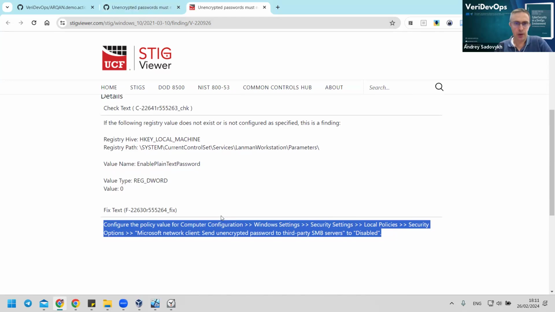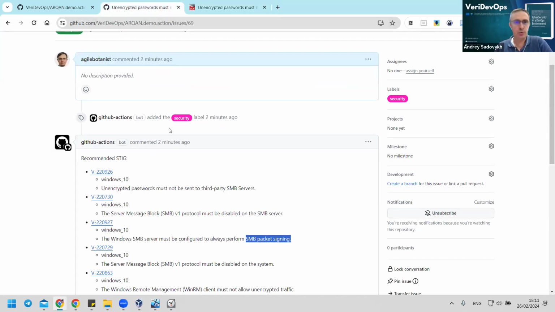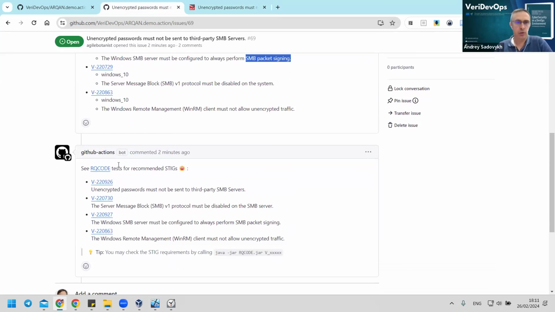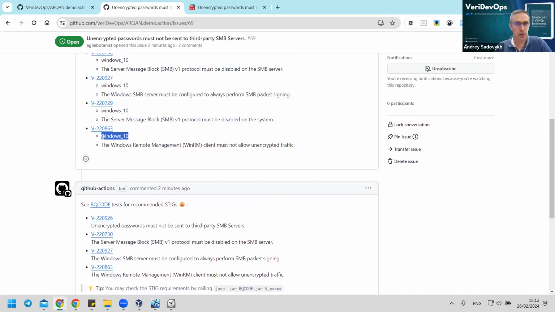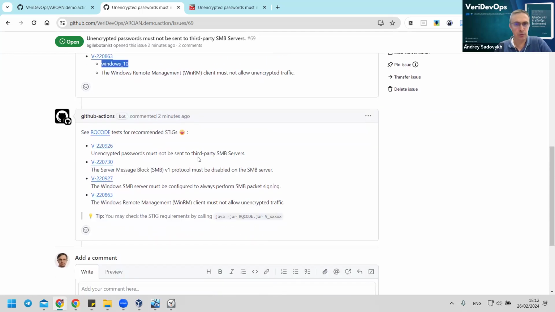This is something that can be done manually, but we also provide specific tools, like ARQCode, that actually help us to check whether this rule or requirement is implemented in the system or not. And in case it's not implemented, we provide a specific facility to enforce this rule and implement it. Also, it should be noted that we implemented more than 160 of such rules for the Windows 10 system, which is very well appreciated by our end users.